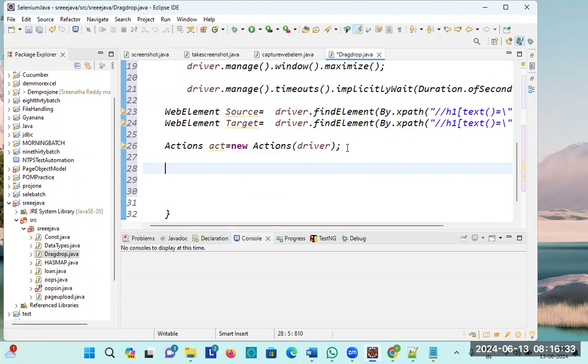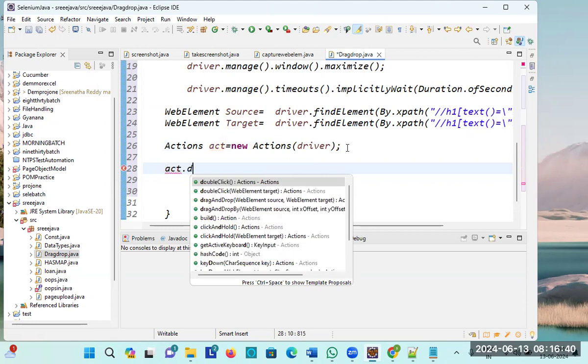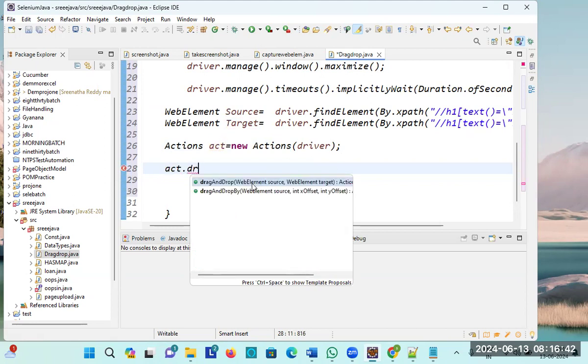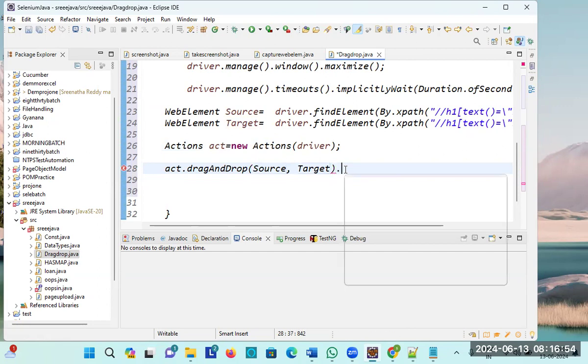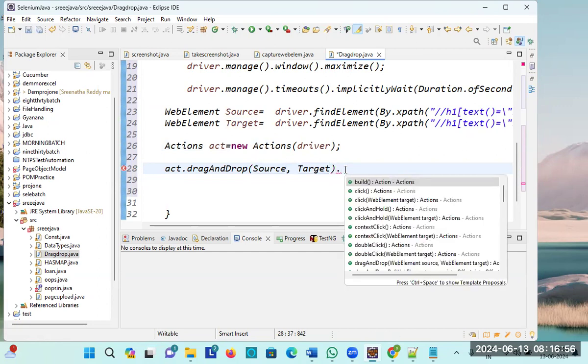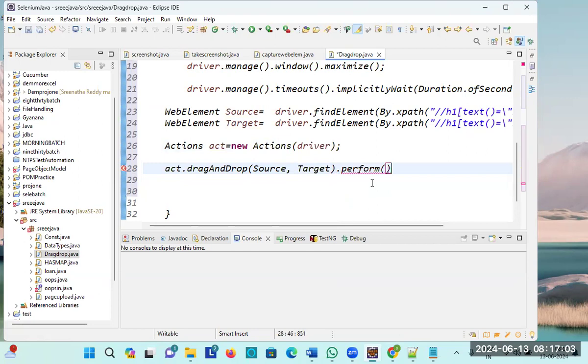How to call the methods? Act dot, under which we have discussed the drag and drop method. So you have the drag and drop, right? It takes a web element source and target element, so just use the source and target. That's it. Now whenever you are going to perform these actions, you have to use dot perform. We have the actions, so dot perform. Then now you can close this.